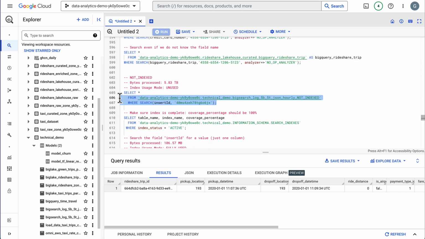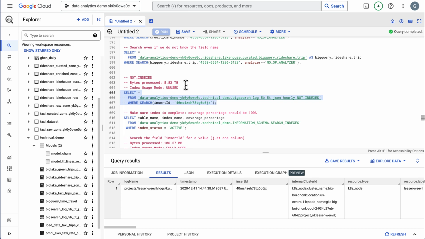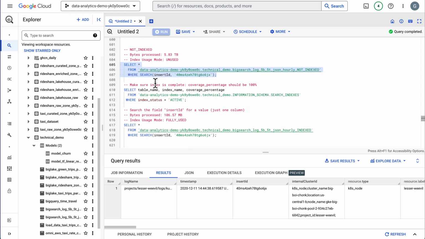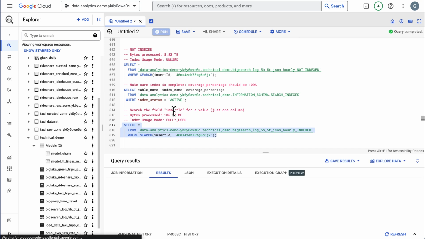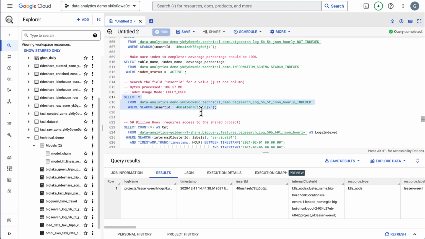So to demonstrate this, we'll do a table that's not indexed. So this is going to go through about 5.8 terabytes of data. It goes through it rather quickly, but it has to go ahead and scan 5 terabytes of data. Now, if we do the same query with Big Search, we run this, it takes almost instant, and this is scanning much less data. So adding search indexes, especially to JSON, lets you traverse that and quickly find data at scale.